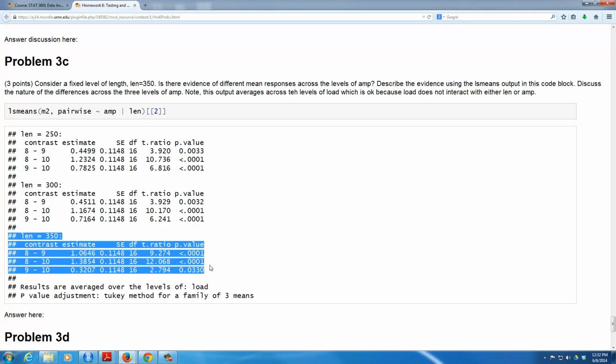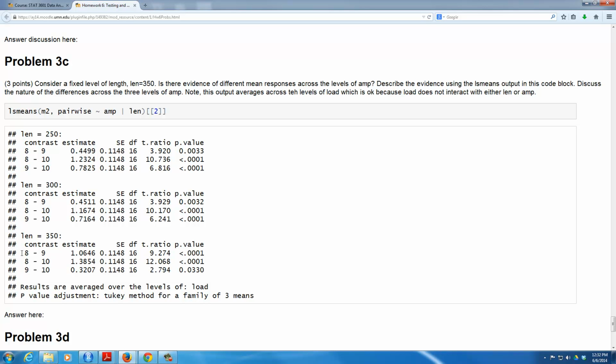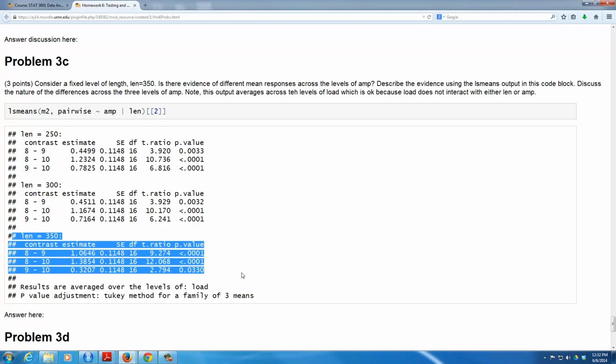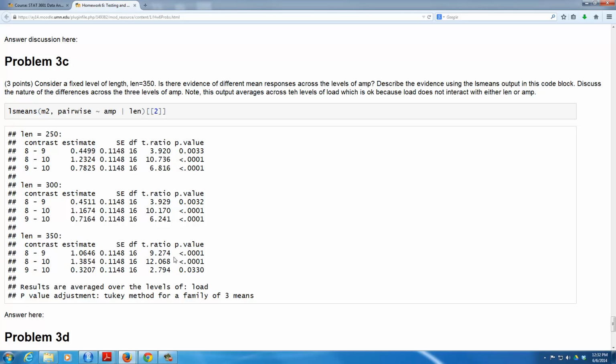and then we have 3 comparisons provided: amplitude 8 compared to 9, amplitude 8 compared to 10, and amplitude 9 compared to 10. And I want you to summarize how the amplitude levels, if there's any evidence of difference in response or average response across the amplitude levels for a fixed length of 350. So use this section of the output to discuss what's going on in the experiment.